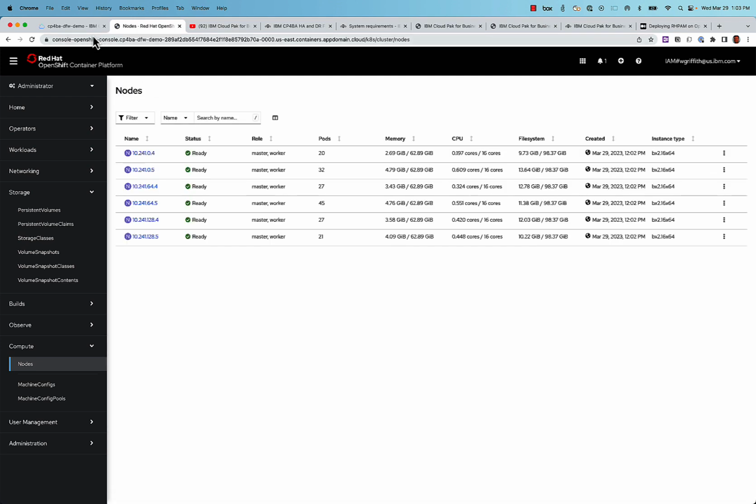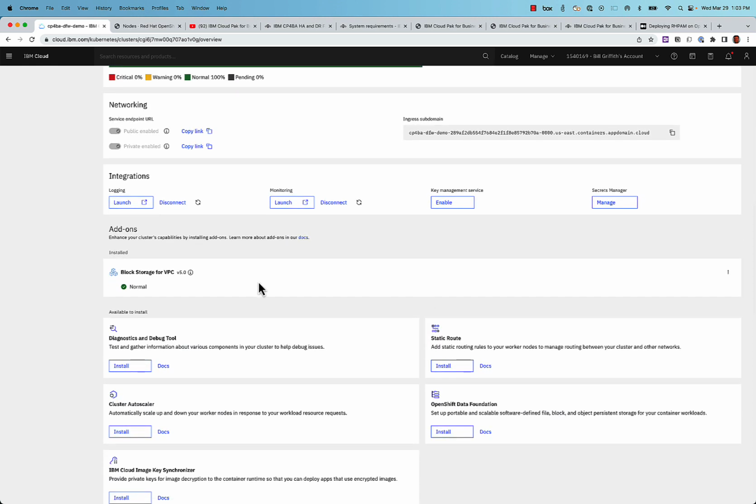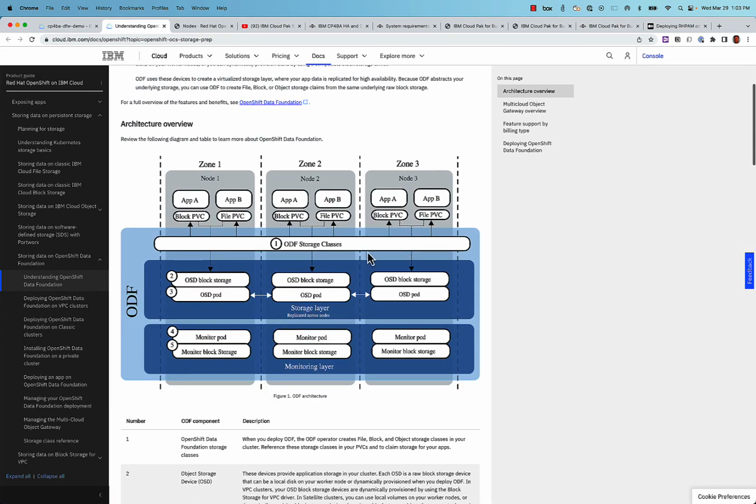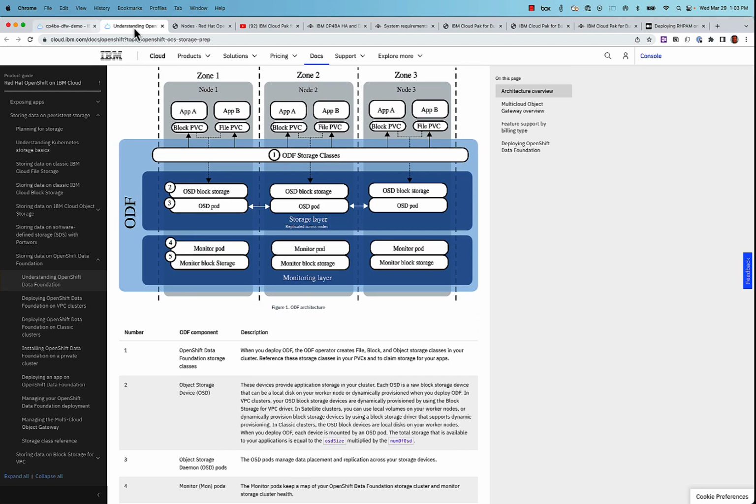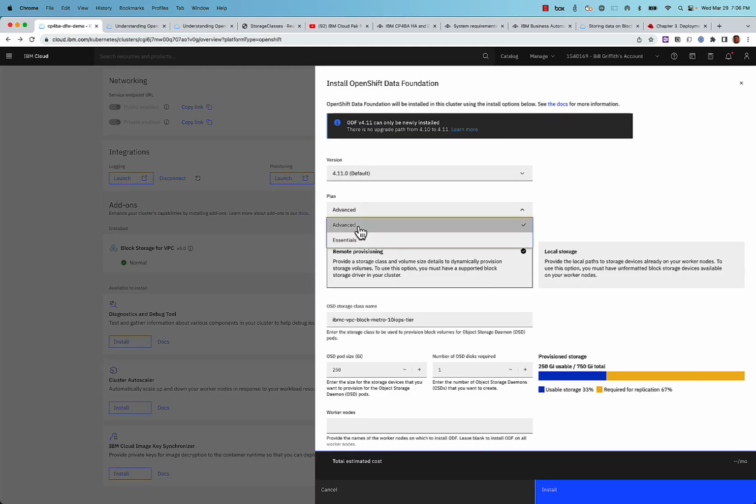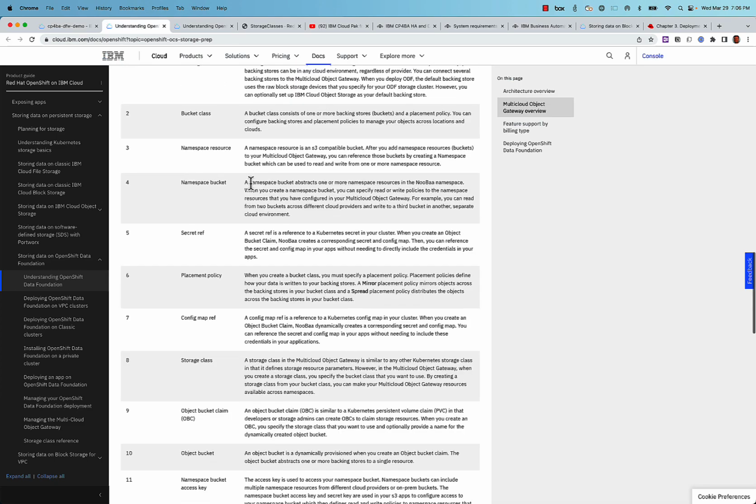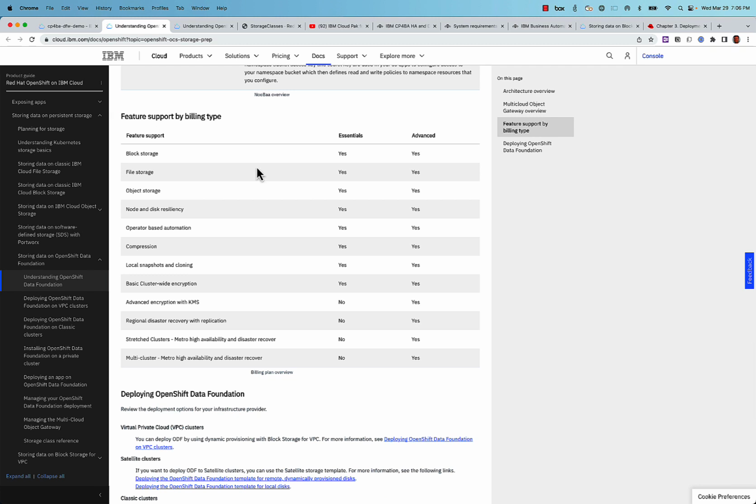Okay, so now back over here, the IBM product management team has added this nice OpenShift Data Foundation. Click the link here for the docs, tell you a little bit about it. Here's another diagram sort of showing what's going on there. But let's go back here and let's install it. Okay, so I will use advanced. If I look over here in the docs, I scroll down, you can see the pros and cons of what you get between. And so advanced gives me the regional DR with replication, as well as stretched clusters, etc. So I'm going to go with that one.